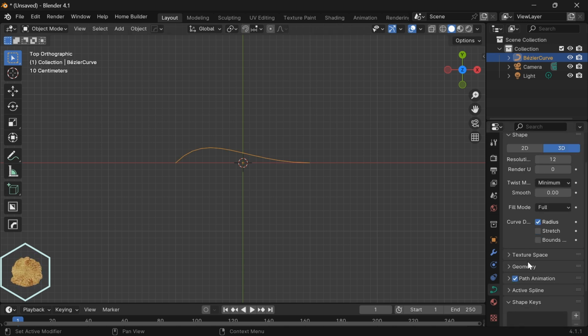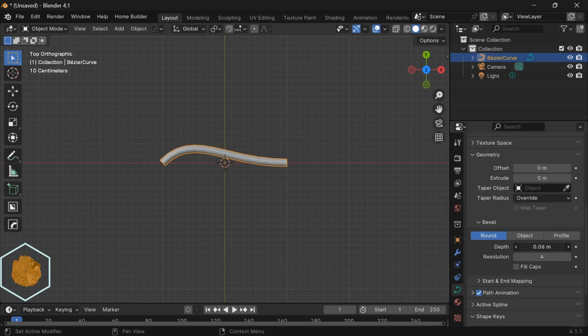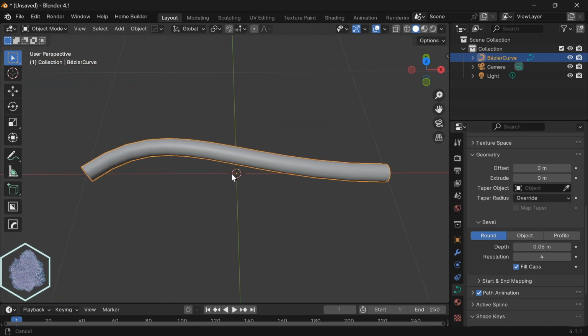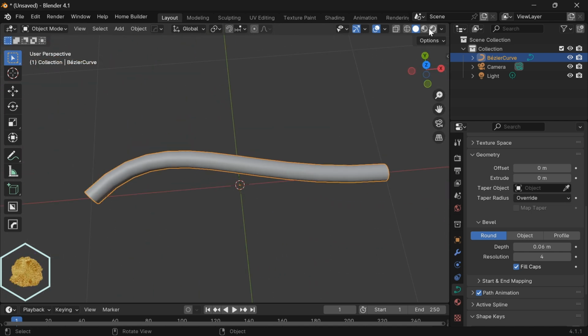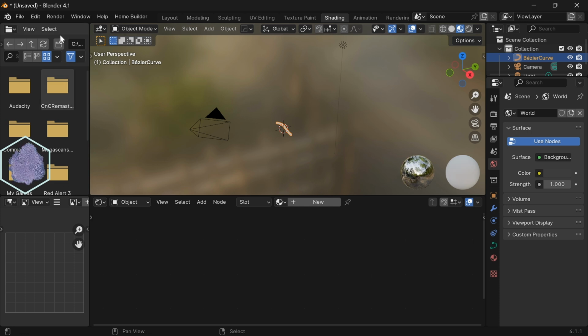Okay, so we're going to go down to the curve properties with the curve selected. We're going to go to depth, and we're going to go ahead and increase that depth amount. And so what that does is just gives a little thickness to it. Click that fill caps button for me. And then we're going to go ahead and give this thing some shading. This is our base mesh done. Yes, it is that easy.